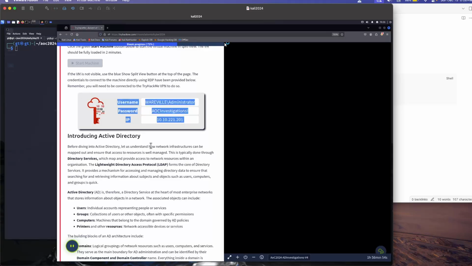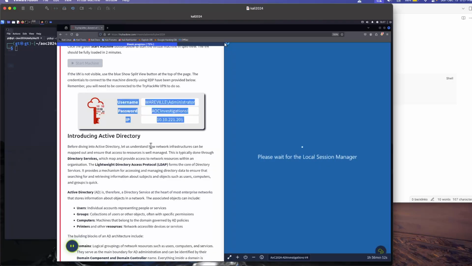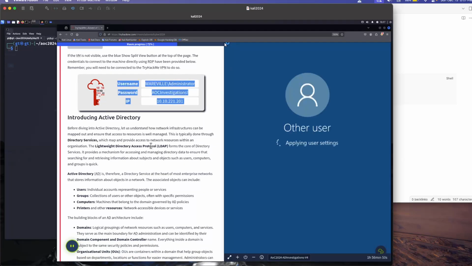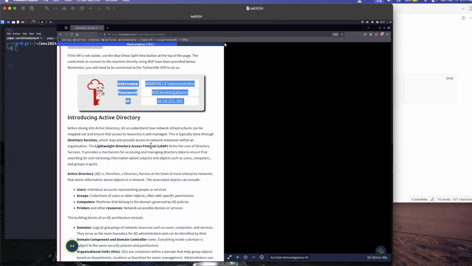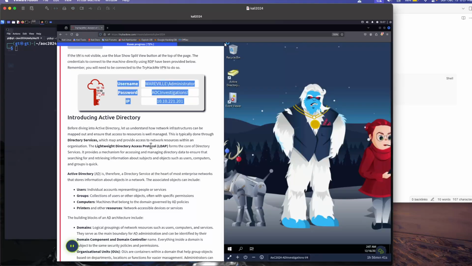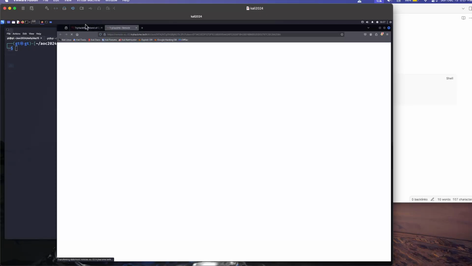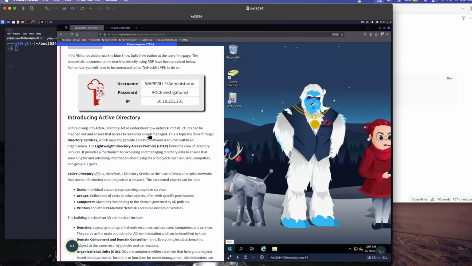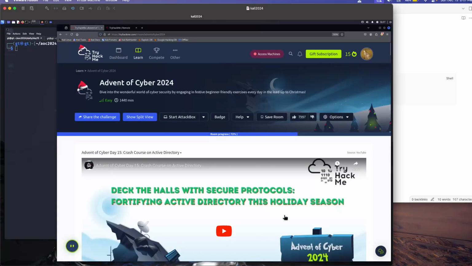If the VM is not visible, use the blue button. Yeah, we already did that. Okay. The credentials to connect to the machine directly using RDP have been provided below. Remember, you need to connect to the TryHackMe network. Okay, this is if I wanted to use it on my own computer. But something that I've learned, just let you guys do your thing with your machines. And because I need more real estate for my screen, I'm going to do that. Yes, cool.